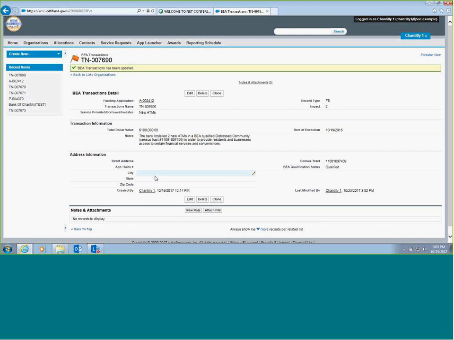that was installed in one particular census tract, then that would require multiple addresses. So instead, you can just enter the census tract number for the ATMs which were installed there and click Save. So now you're brought back to the BEA transactions detail page. Be sure that you add any required attachments.